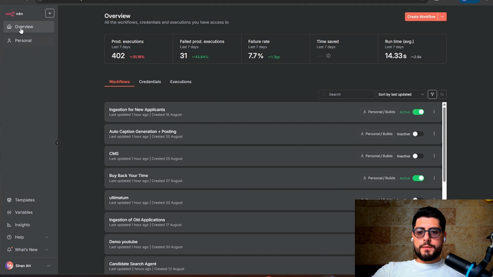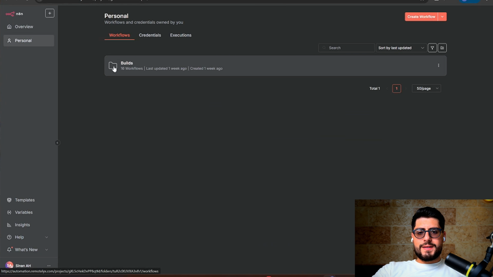Now this dashboard has overview and personal. These are just, you can call them folders for agents. The overview is where you see everything. It's like your home page. The personal is just the executions that you have that are owned by you. This is the templates button. This will take you straight to the templates we just talked about.